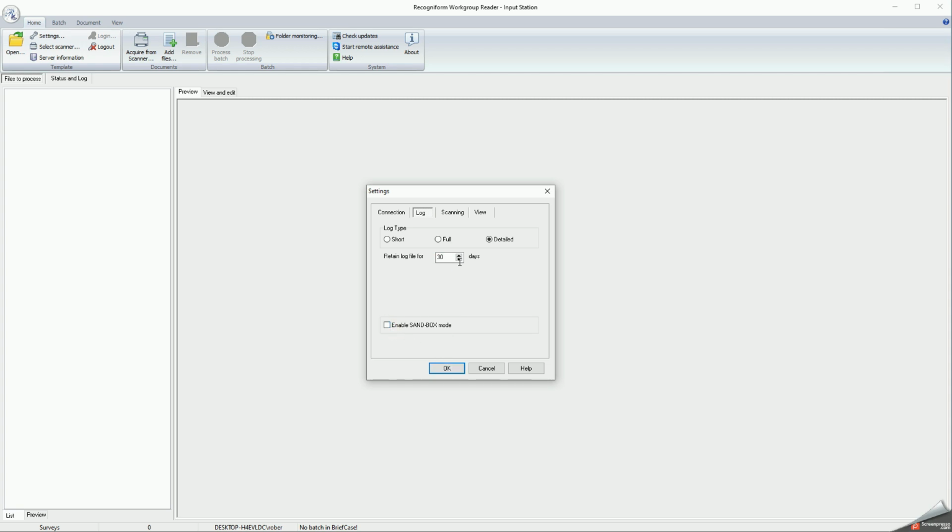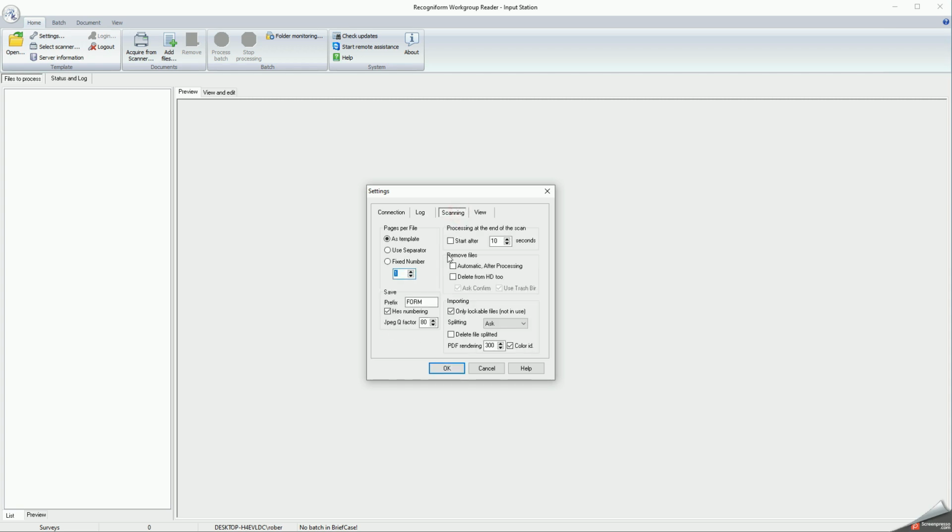In the Scanning section, you can define the number of pages per file. The first option, as template, will split a multi-page file into different files automatically, according to the template's pages number. For example, if the template's page number is 2, a 100 sheets scanning will generate 50 files, with 2 pages each.